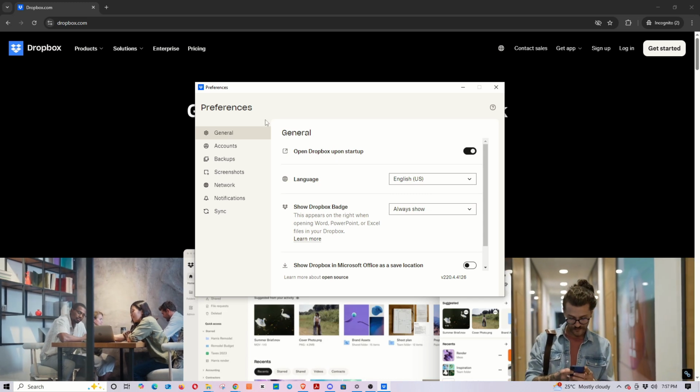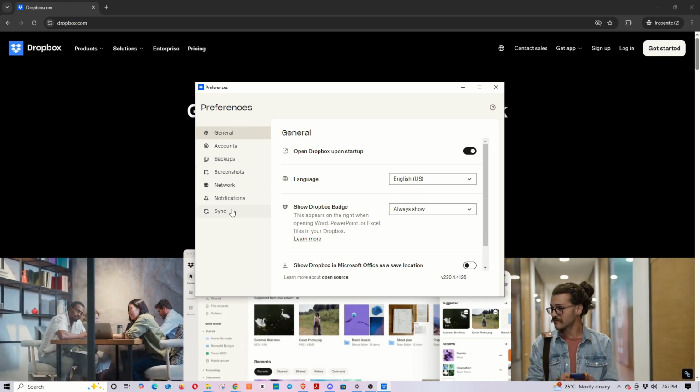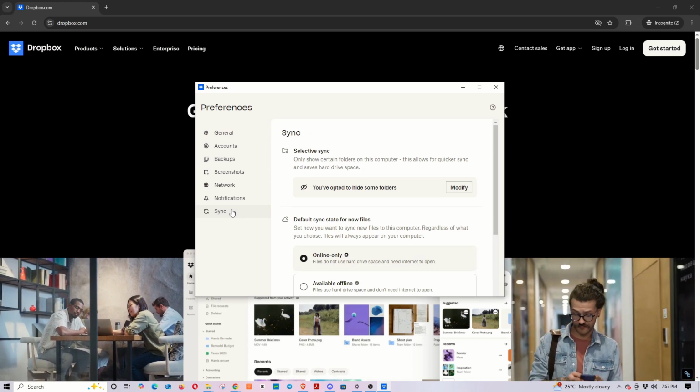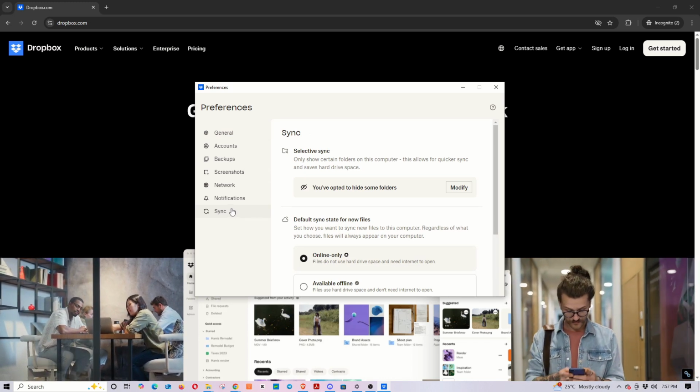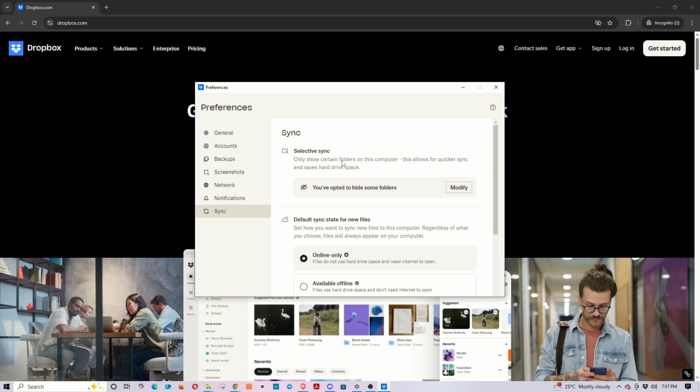Once you're in the Preferences menu, go ahead and click on the Sync tab. This is where the real magic happens. The options you'll see might differ slightly depending on whether you're using a Windows computer or a Mac, but don't worry, I'll guide you through both.